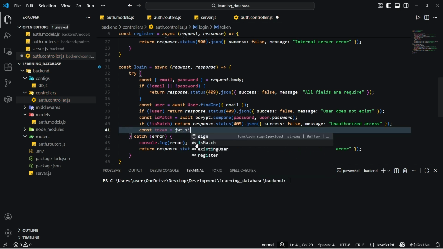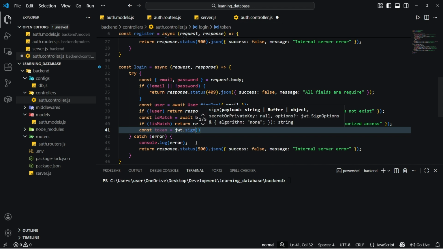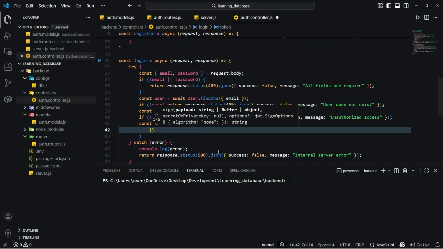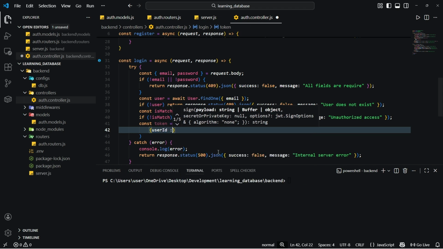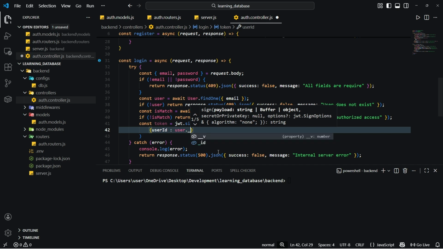jwt.sign. In that we need to pass 3 parameters: what you need to store in the token, and a secret key. We need to create one secret key here. First, what do you need to store? We are passing the user ID here. The user ID is very important to pass and to store in another collection so that we can make the relationship between the other models. So we write user._id.